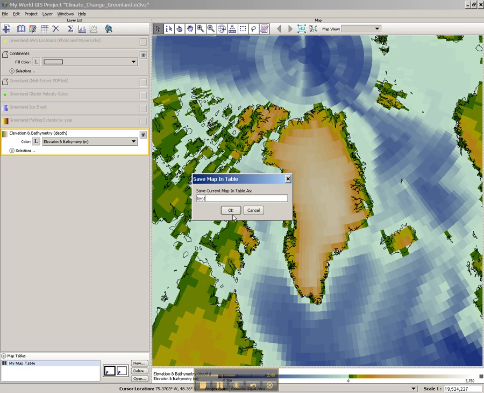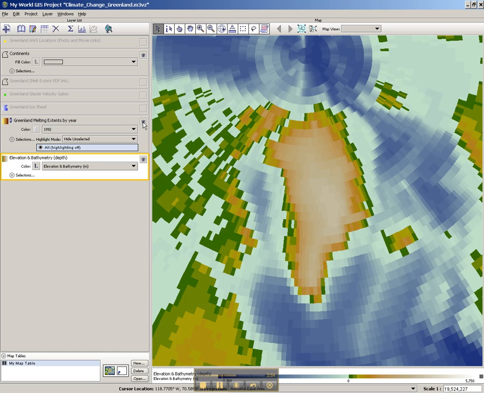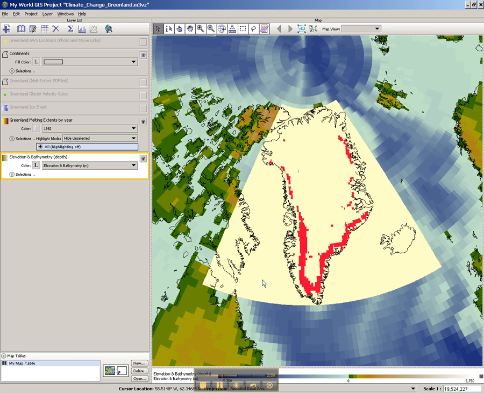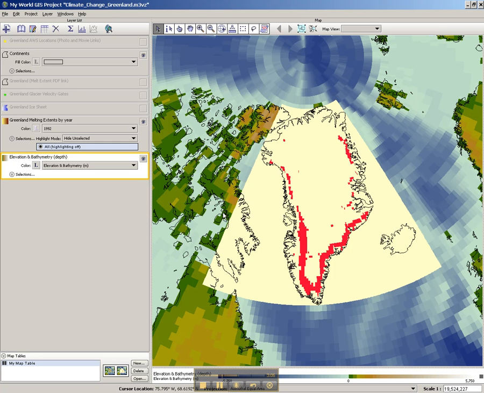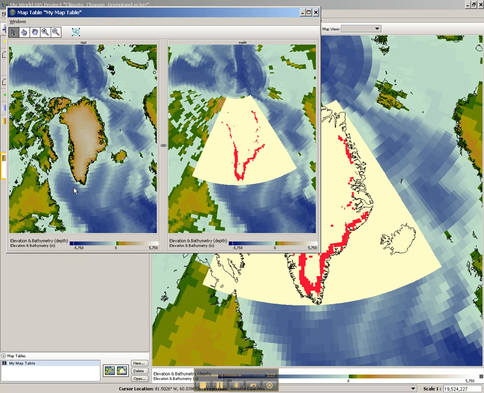You would then set up your second map. Here I'm just adding the Greenland melting extents by year. And then all I need to do is click there. And that adds the second map. If you want to view your table, all you have to do is click open and you can view the map side by side. It's going to take a little bit of time here for the data set to load, but there you can see you have the elevation and bathymetry map next to the melting map. Okay? So that's how you make your map table and then you view your map table.